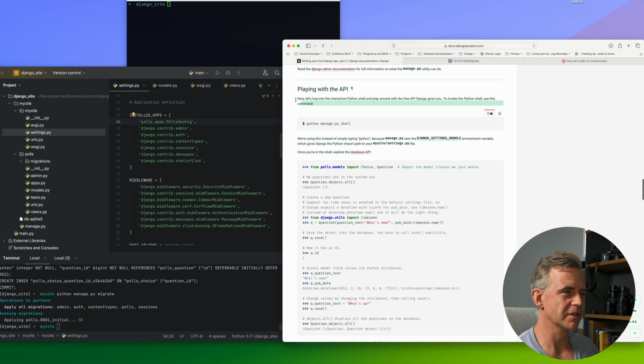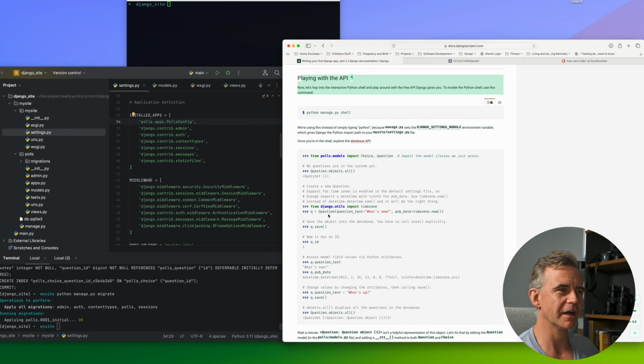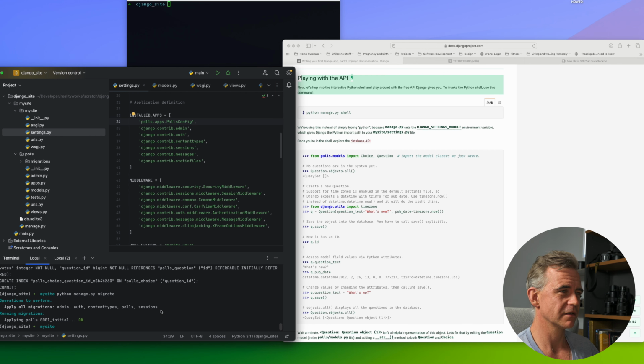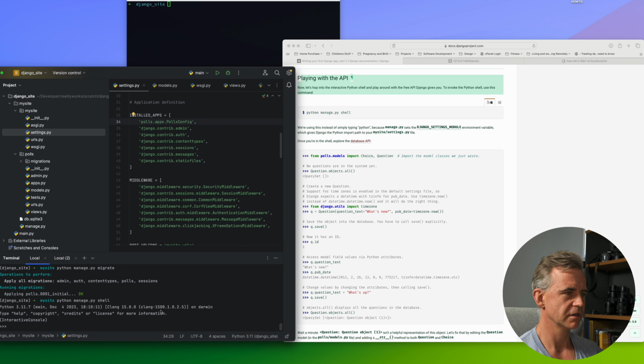Playing with the API. Now let's hop into the interactive Python shell and play around with the free API Django gives you. Django gives us a free API to invoke the Python shell. Let's try that: python manage.py shell. That's interesting. Nice. So what do we do here? Once you're in the shell, explore the database API.